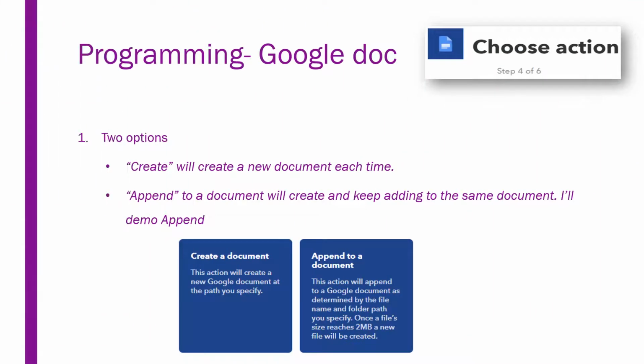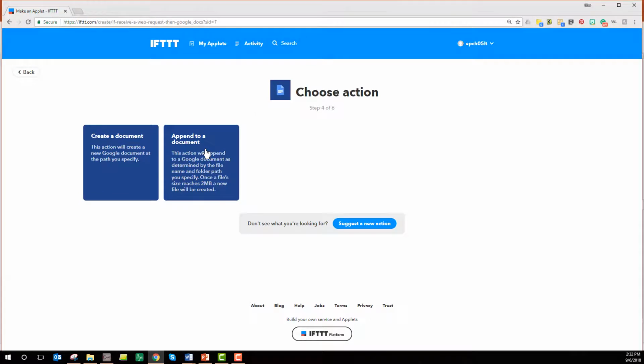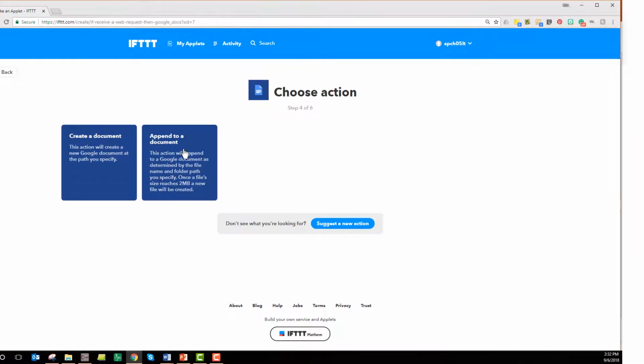Step 4, choose our action. What do we want to do with Google Docs? I have two options. One is to create a document. The other is to append a document. I'm going to select Append because I want to be able to continue to populate one document as a writing sample. Select Append to a document.